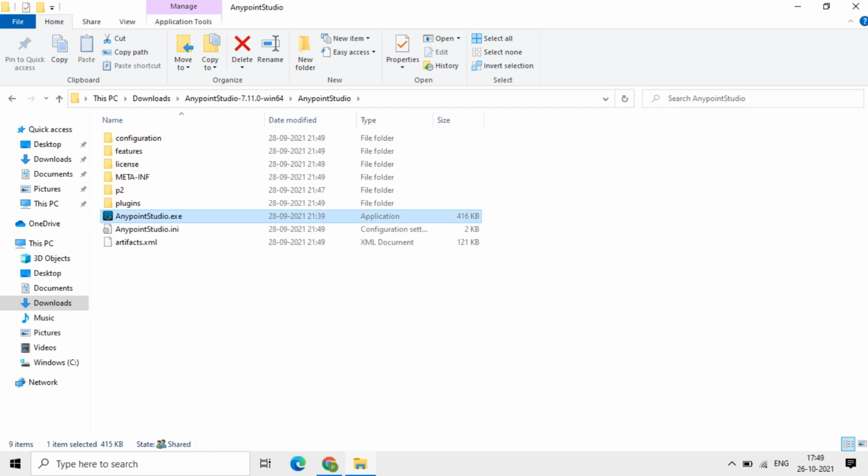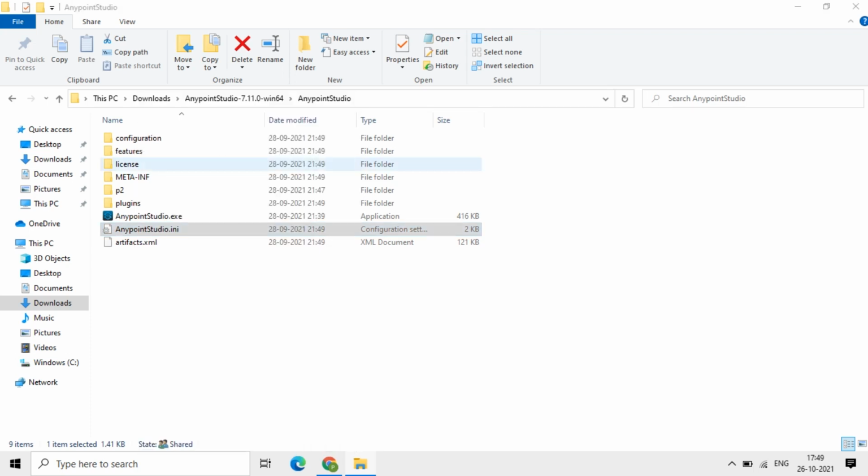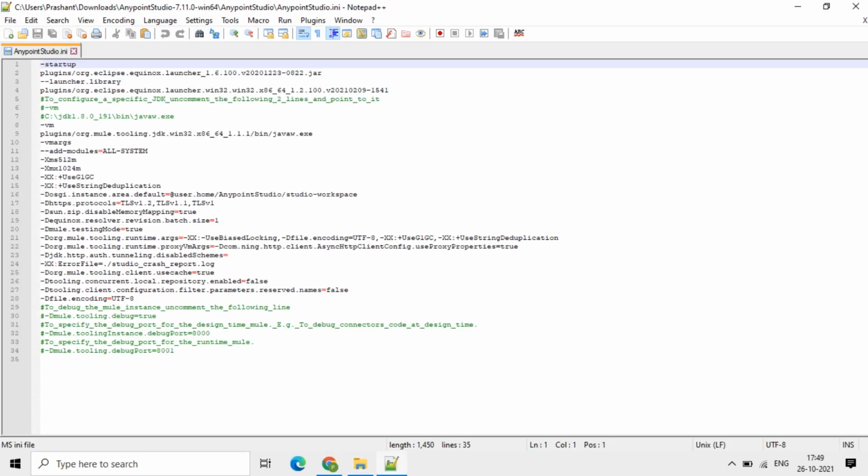Also, this studio by default takes its own JDK version. So if you check this file here, AnypointStudio.ini, you can see this plugins tooling JDK version is taken automatically from its own embedded Java. If you want to change this, you can change it here. If you want to use your installed JDKs, you can do this here. So this one is taken from the plugin.